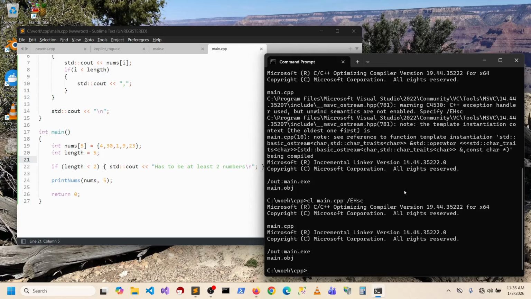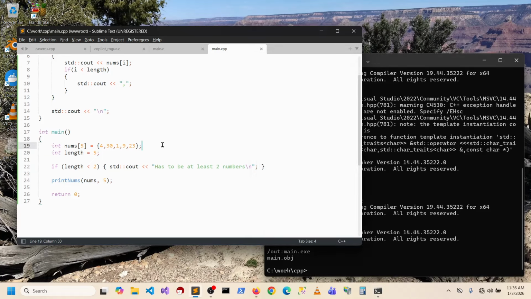You're basically telling it that you're not going to use try-catch, or errors, try-catch-finally. We're not using it. Okay, so here we go, back on task.